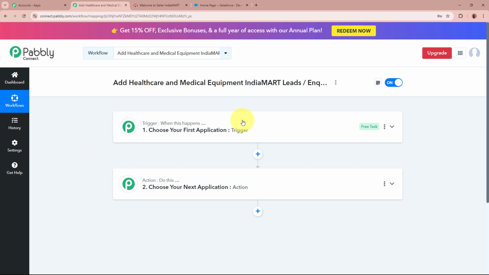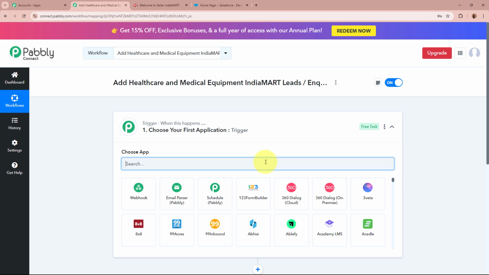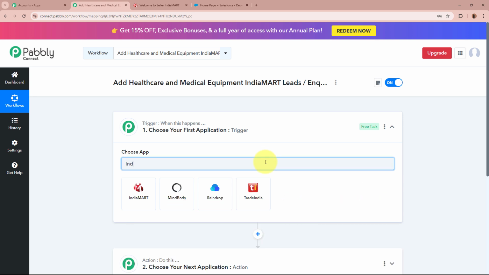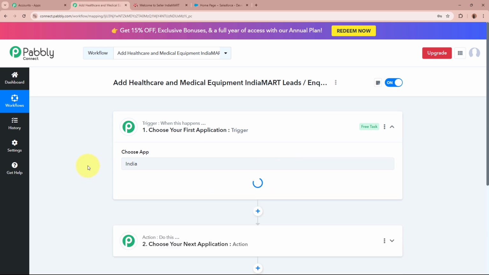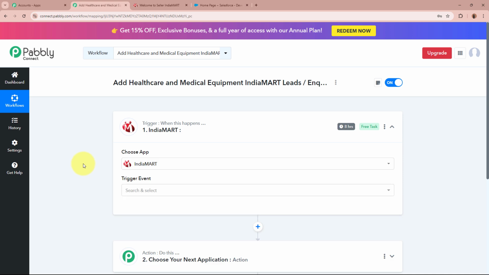In an automation process, there can be only one trigger step but multiple action steps. We are going to set up our trigger step first. And for the trigger application, I'm going to select IndiaMART, as with the help of IndiaMART, I'm receiving a lot of leads and inquiries. I want that whenever a new lead is generated with the help of IndiaMART, automatically and instantly Pabbly Connect should capture the response of that.